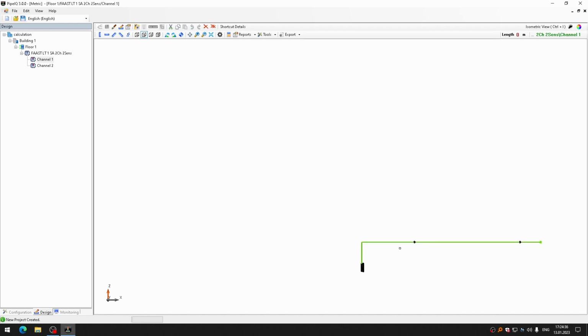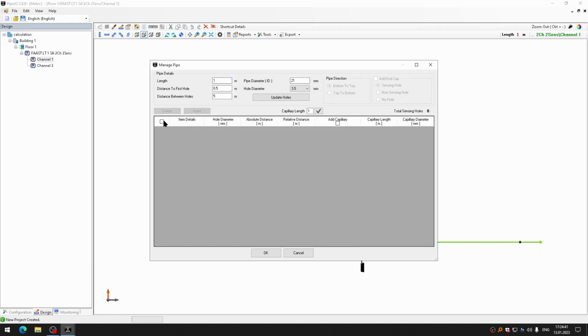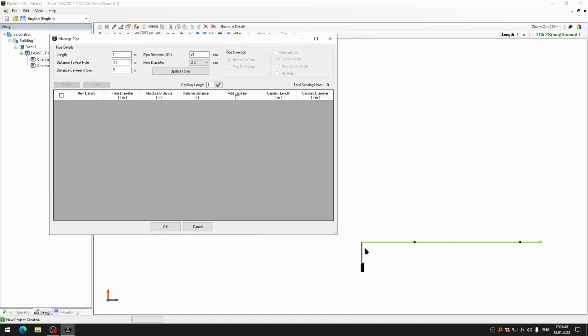But that's not all. For example, I want to have a hole here as well. I can choose it here, and I have the length of the pipe and the distance to the first hole. I can update it. And you see I have the hole diameter. However, when I add it, then my calculations of this pipe are not correct already. And what else can I tell you? I can insert a hole and put distances as I wish.